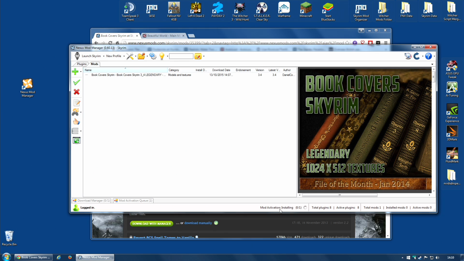The bigger the mod, the longer this will take. And once it's finished, you will see that the mod has been activated. Little green tick icon here.